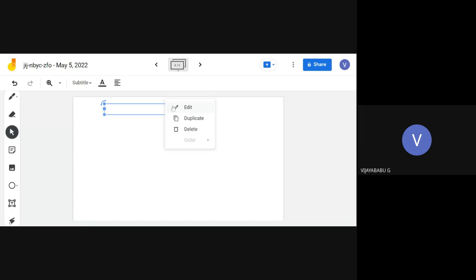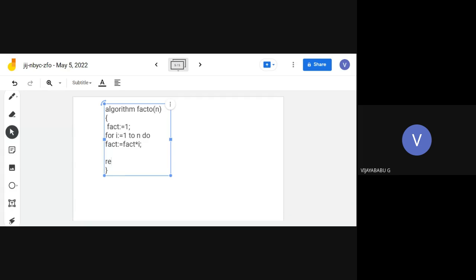And here I'm writing an algorithm. This algorithm is for finding out a factorial. So if I want to find the factorial of the given number, simply I'm saying something like this. I'm using a variable fact. For i equal to 1 to n, do fact equal to fact times i. Finally, return the value of fact.